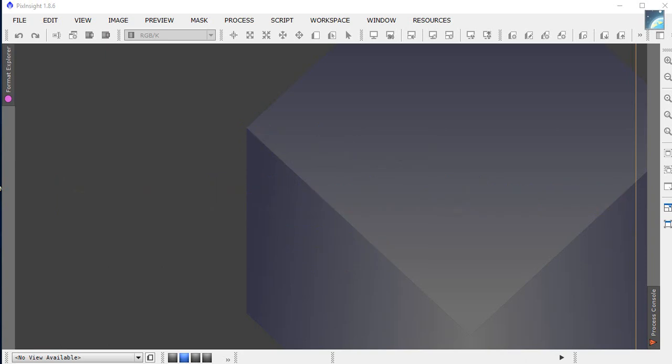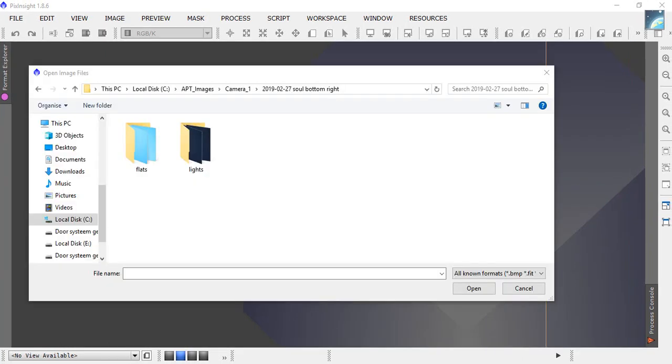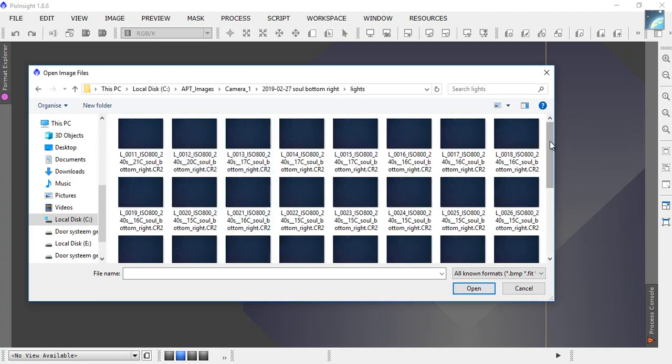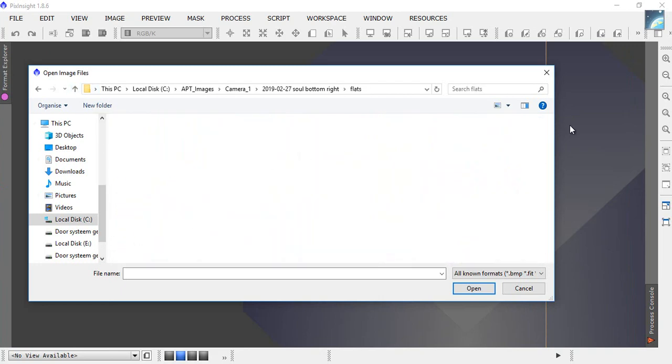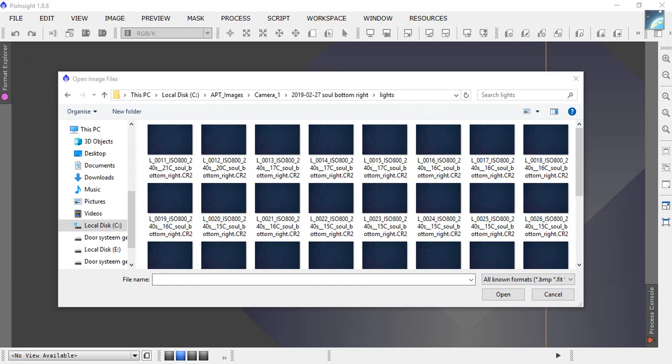PixInsight image calibration. At the end of your night's imaging, you should have, well I do, something that looks like this. I have a folder with my lights in, and I have a folder with my flats in. Your light images are the actual images that you took of the object.